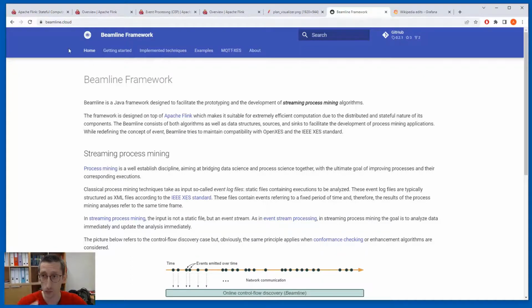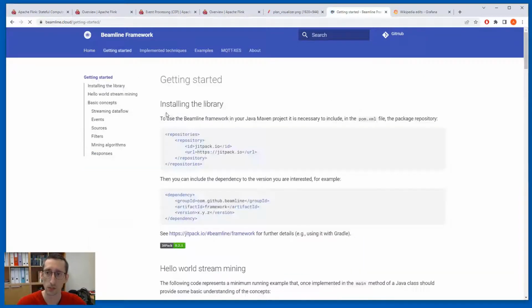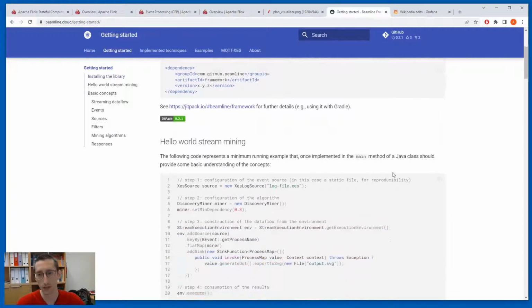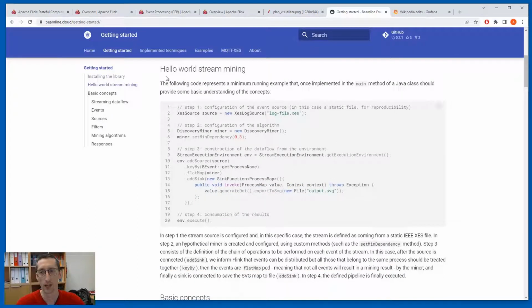On the project website, which is beamline.cloud, on the Getting Started page, you can see basic instructions about the concepts as well as examples. Beamline can be imported into a project using Maven or Gradle, and the first example is reported here, the Hello World stream mining, where essentially an XES file is used as a source.